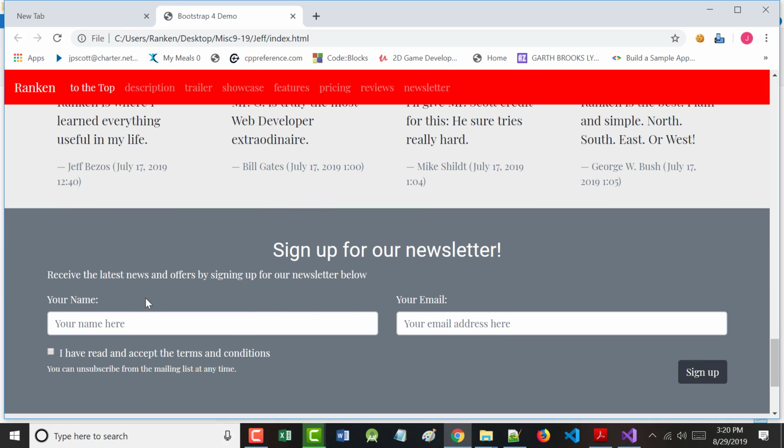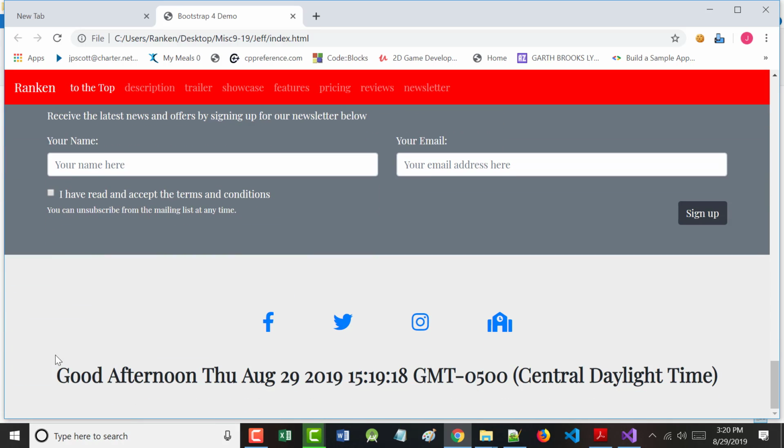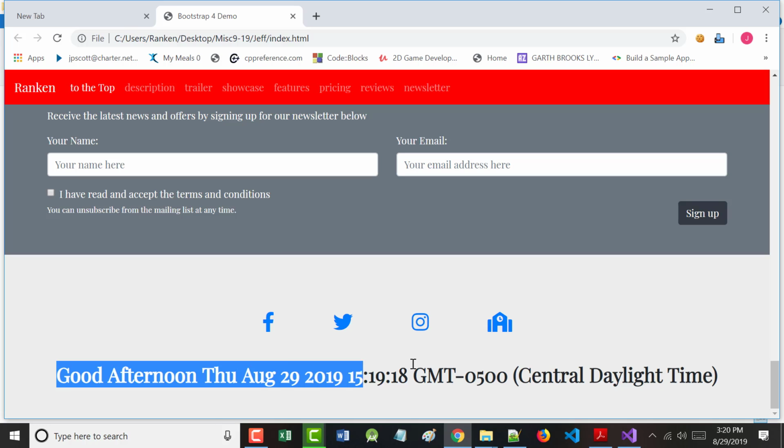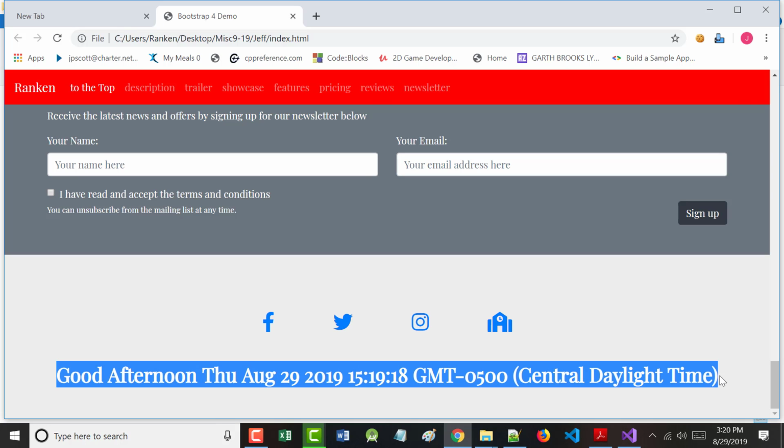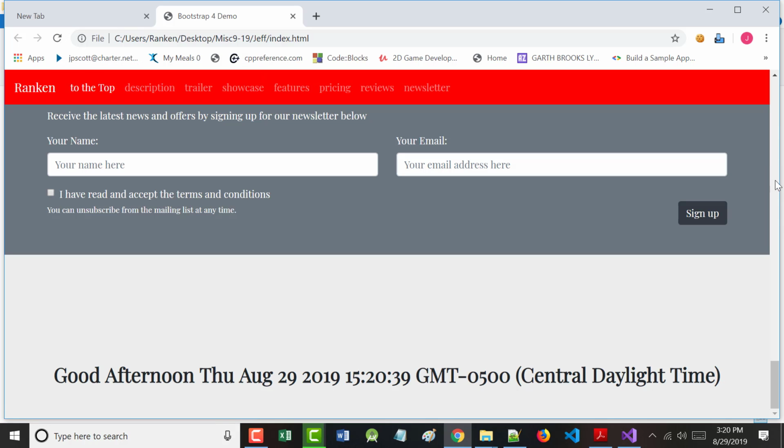Let's see. The newsletter. So there's a little bit of stuff with forms. I added this to show you could put JavaScript in here. Doesn't look like it's running here, but notice 15, 19, 18. If I refresh and go back down to the bottom, 15, 20, 39, just to show you could put that in. Pardon? Could you? Sure. There's so much stuff that's built into Bootstrap. We could make a whole course on Bootstrap. We really could.